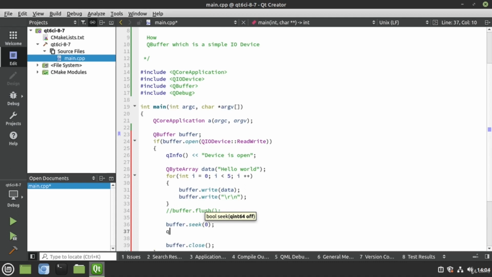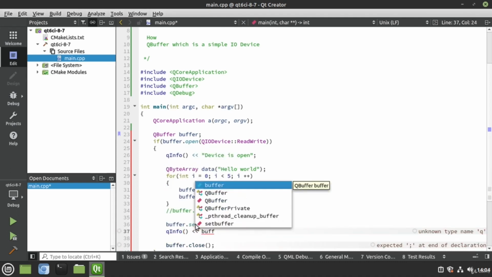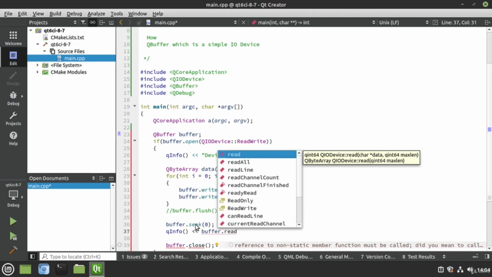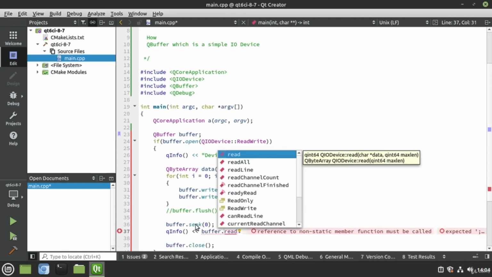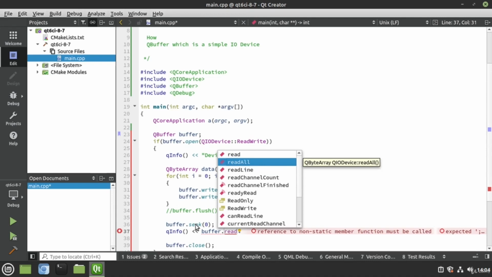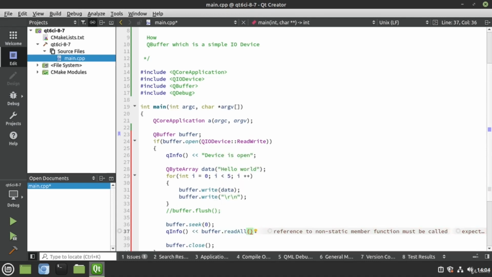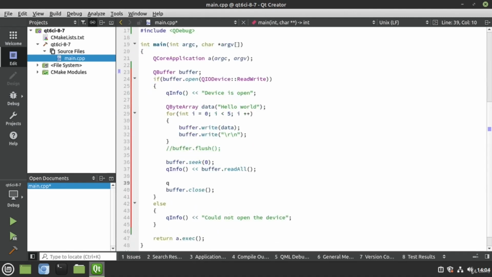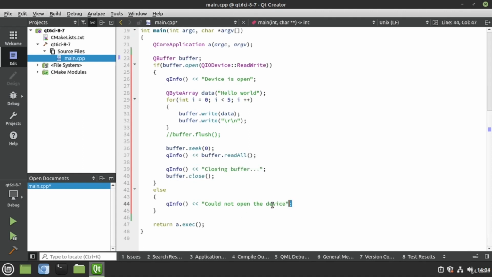And I want to just simply read this. So I'm going to say qinfo buffer, and we're going to read the whole thing. Notice how you can read a certain amount, you can read a line. We're going to just simply read all. Now I want to let the user know, hey, we are going to close this buffer. And at the very end of all this, let's go ahead and tell them we are now done.